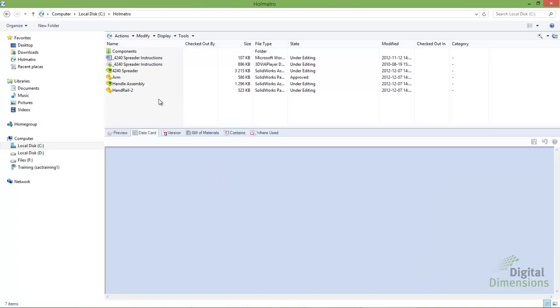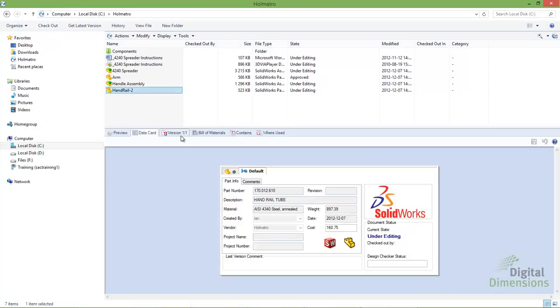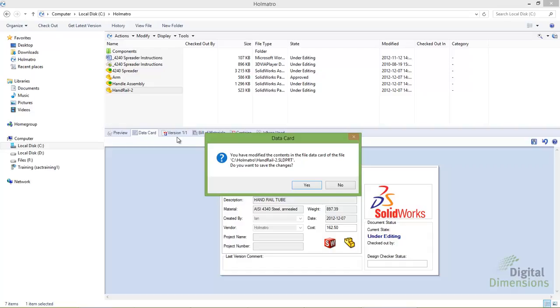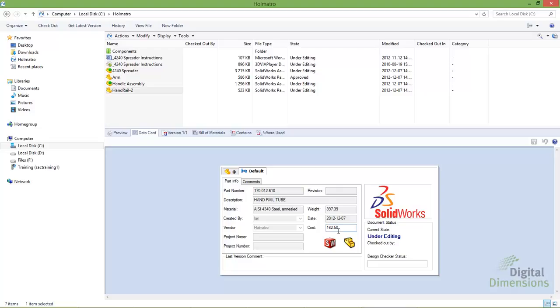Now the way this works is clearly I don't have the file checked out, right? If I highlight this handrail, it's not checked out. Version 1 of 1. And what this allows me to do is edit the data card. So I come in here and change the data card. Let's change the cost. Now, if you click anywhere outside the data card, you're going to get prompted: you have modified the contents in this card, do you want to save changes? I say yes. I can also hit the save icon in the top right corner, and it essentially does the same thing. Now it's written that cost to the data card. Notice still version 1 of 1. So I modified the cost, but I did not create a new version of the file. And that's the whole idea behind version-free variables.